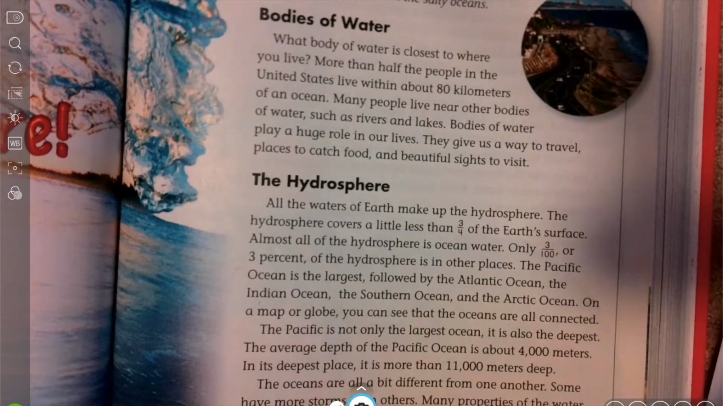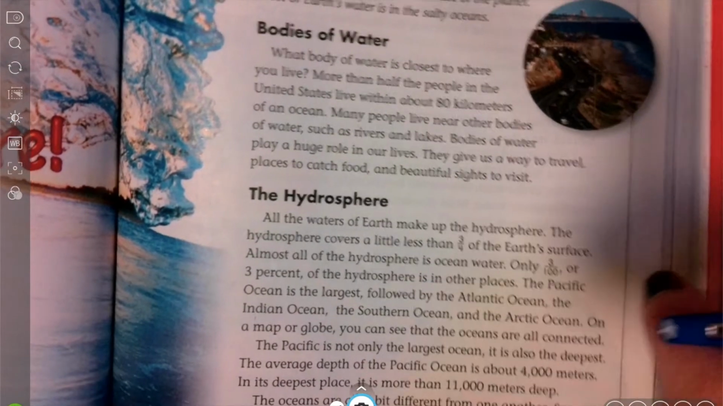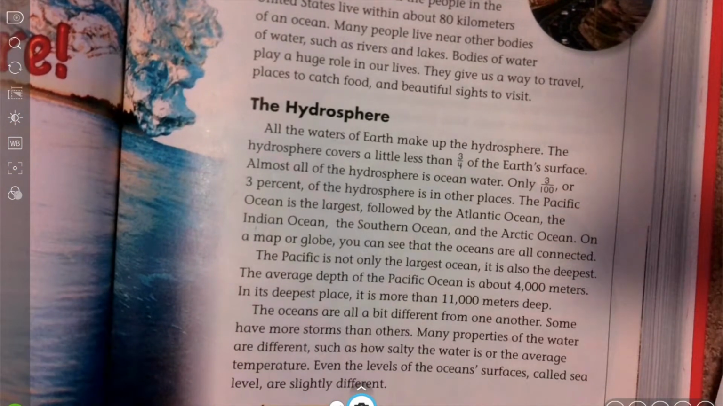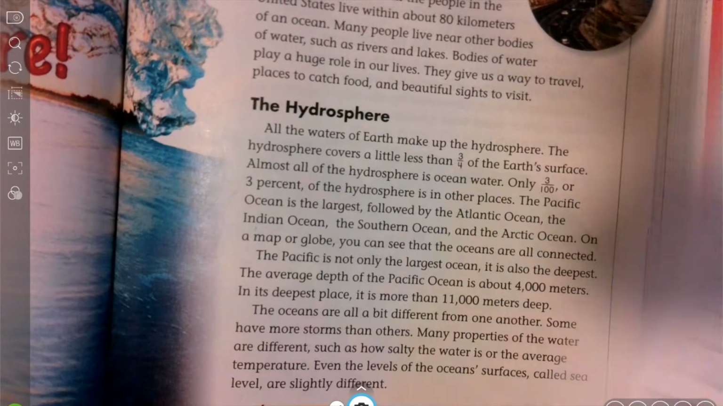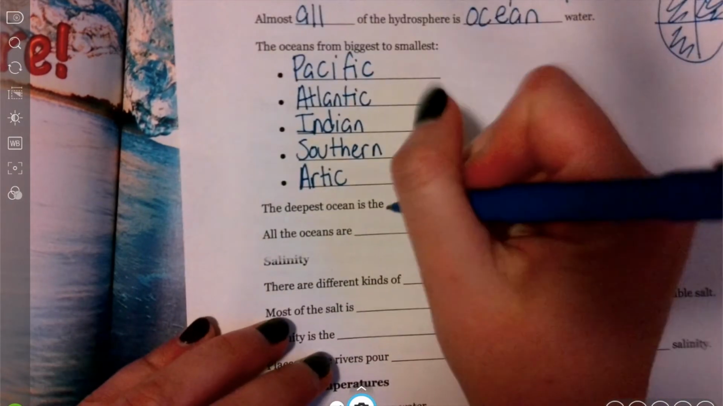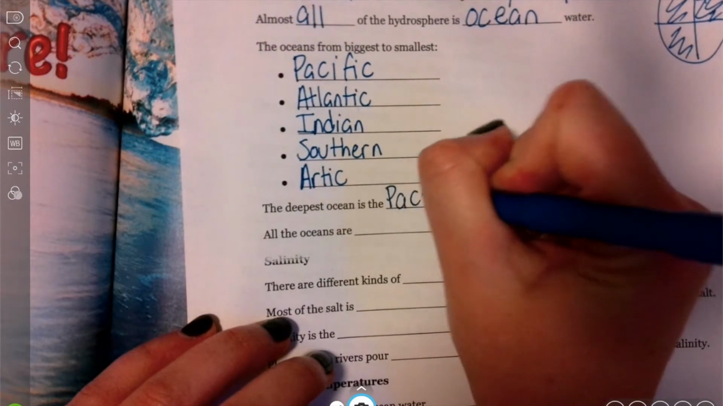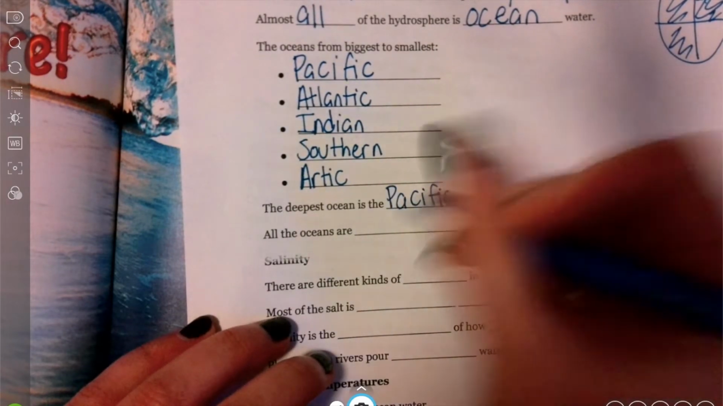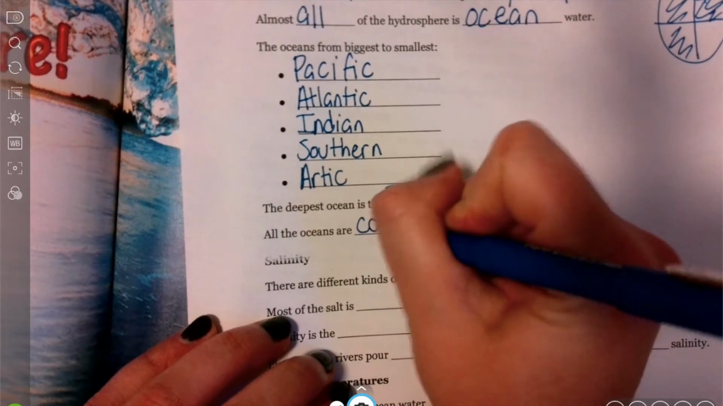The average depth of the Pacific Ocean is about 4,000 meters. In its deepest place, it is more than 11,000 meters deep. And we're actually not even able to go all the way down to the bottom of the ocean. We wouldn't be able to survive there. So the deepest ocean is the Pacific. And then all oceans are connected.